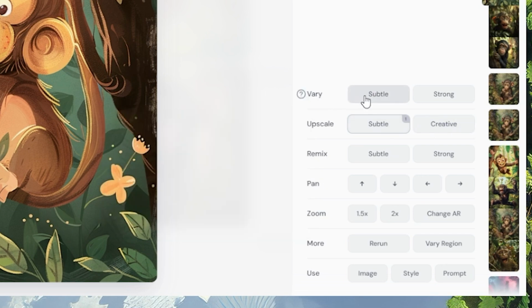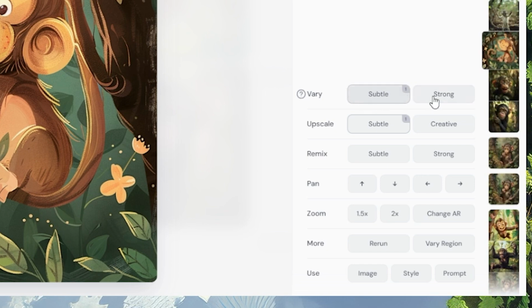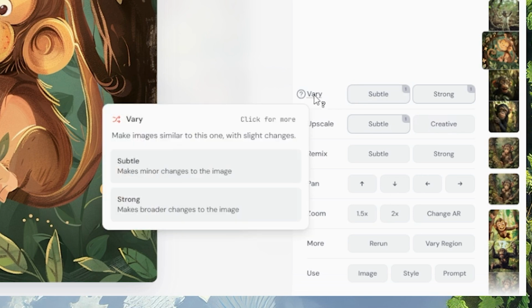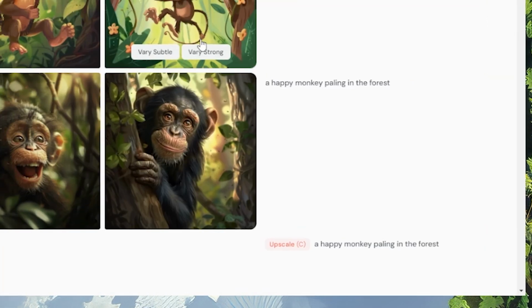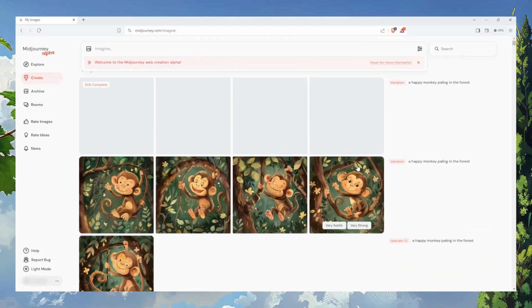So with very subtle and strong, let me just create both of them and it would be easier for me to show it to you there. Upscaler only increases the quality of your image, but vary changes your single specific image and makes different variations based on it. So let me just show it to you.